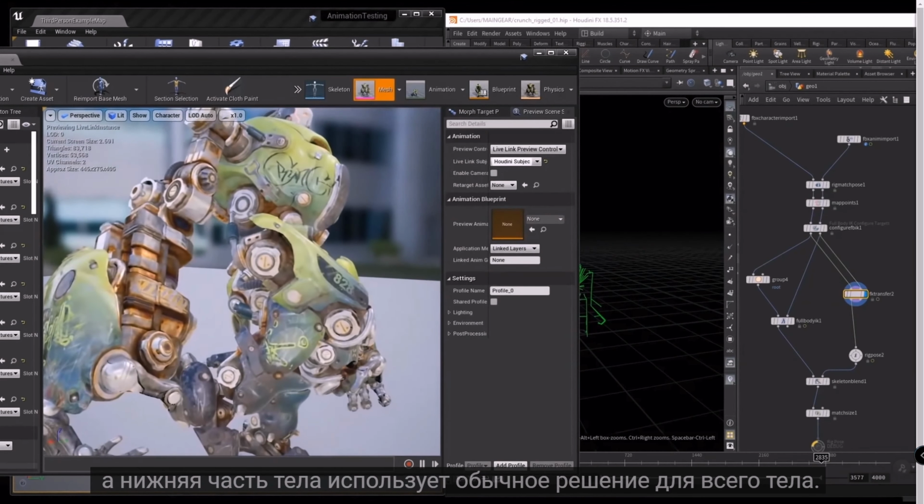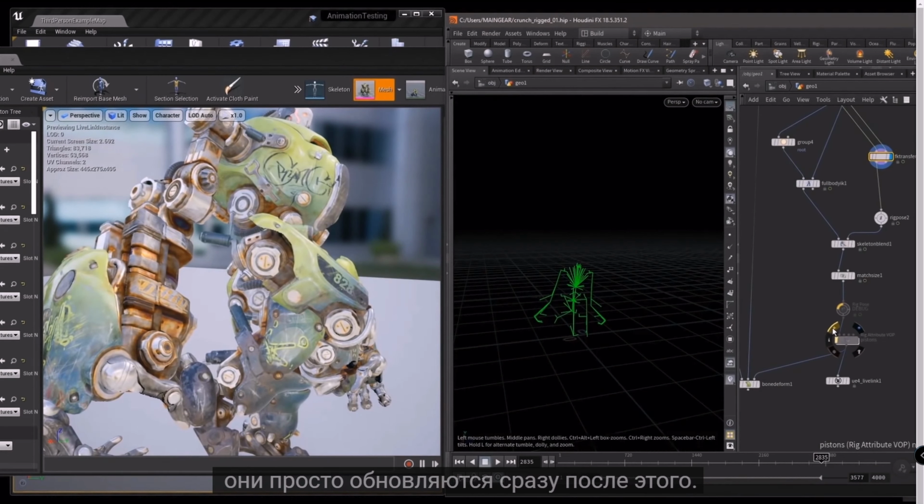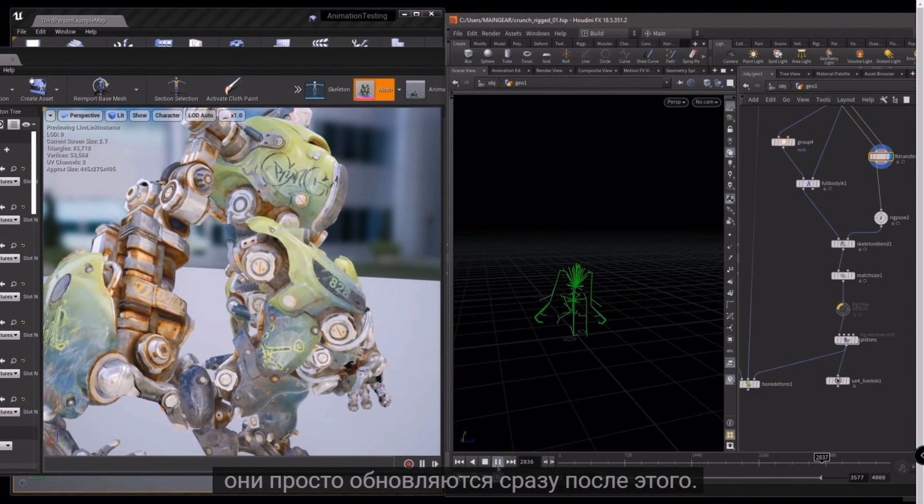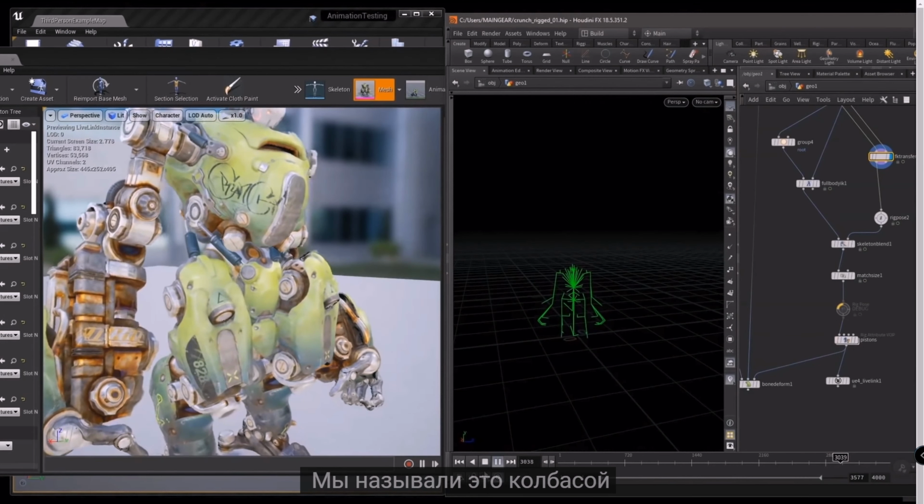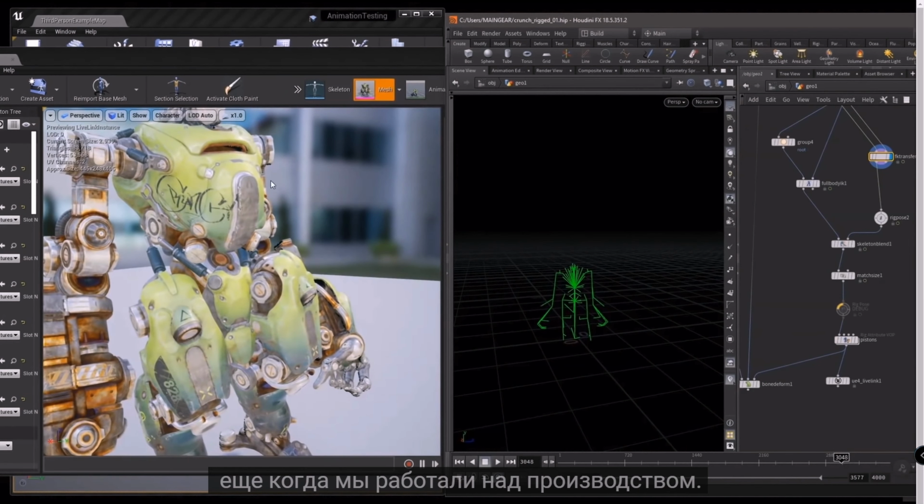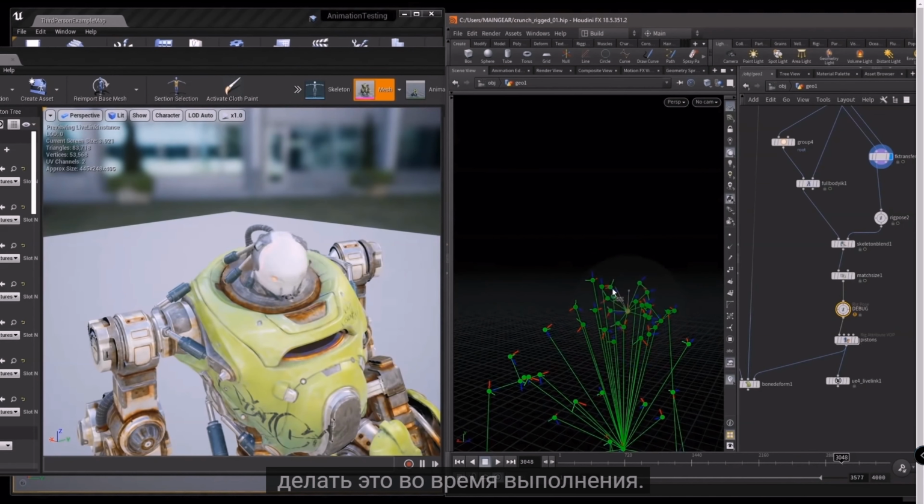And the lower body is using the regular full body solve. So here again, we can see the pistons. Those are just being updated right after. So again, if you've used a state machine before, this is your bread and butter, right? You have two animations coming in. We used to call this sausaging back when we were working on production, where basically lower body is doing one thing, upper body is doing another thing. And then you're playing some actual procedural setup. In this case, it's baked, but theoretically you could be doing this at runtime.